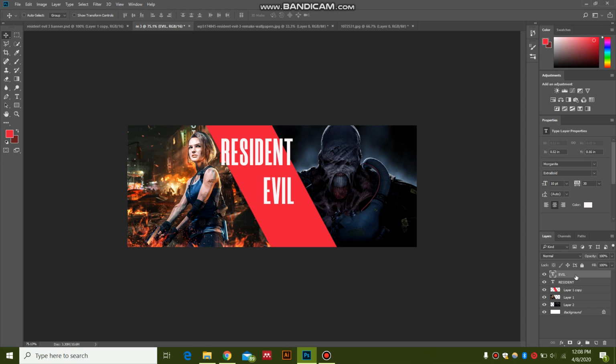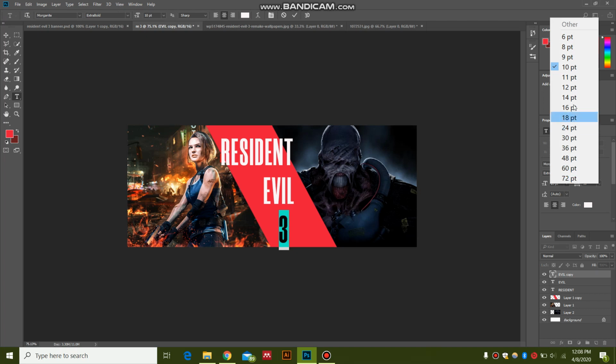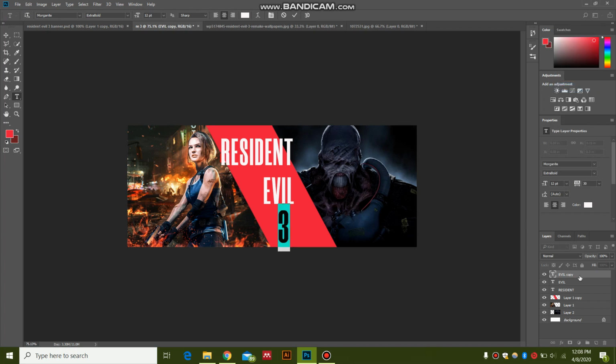Now hit Ctrl J again, duplicate this layer and just change this wording to 3. Also change the font size to 12. It's looking pretty nice. And just align these at a constant pace. Now it's looking pretty good.